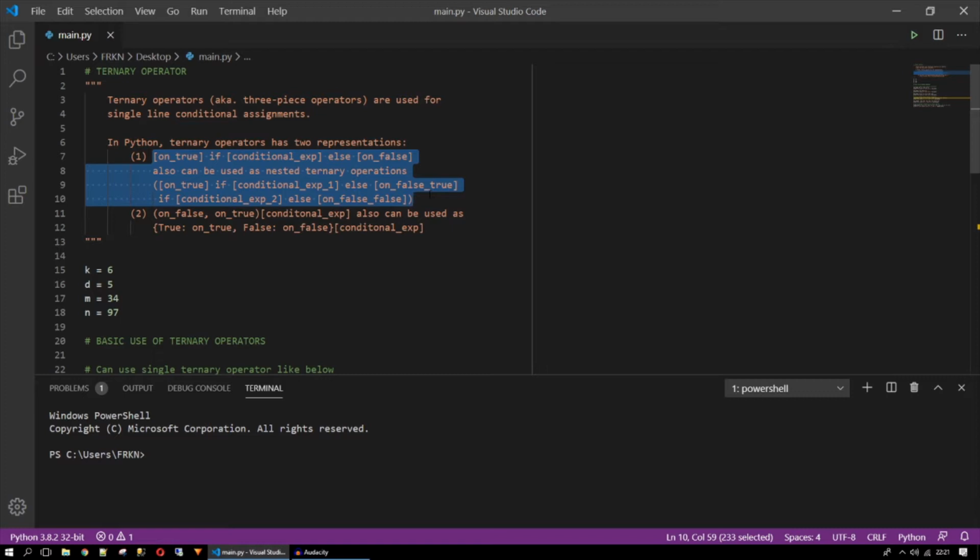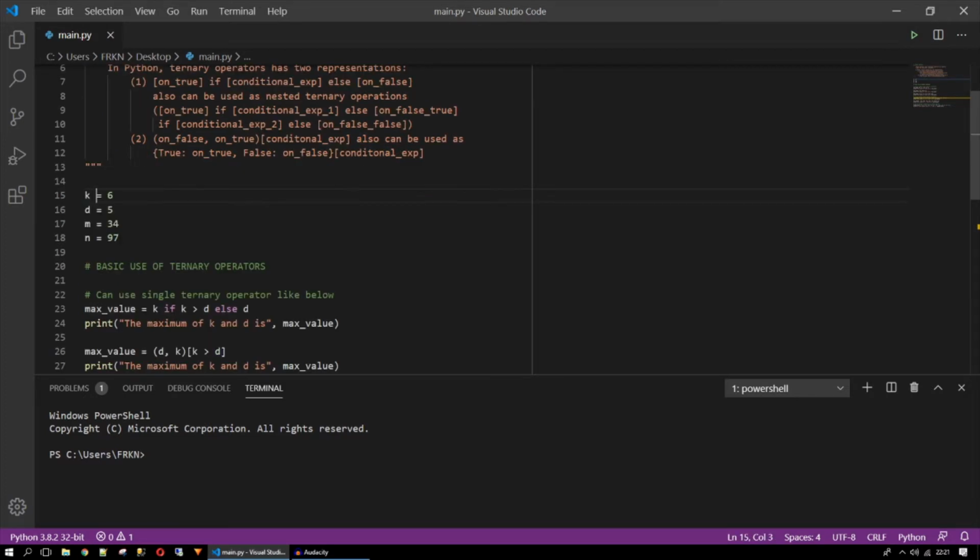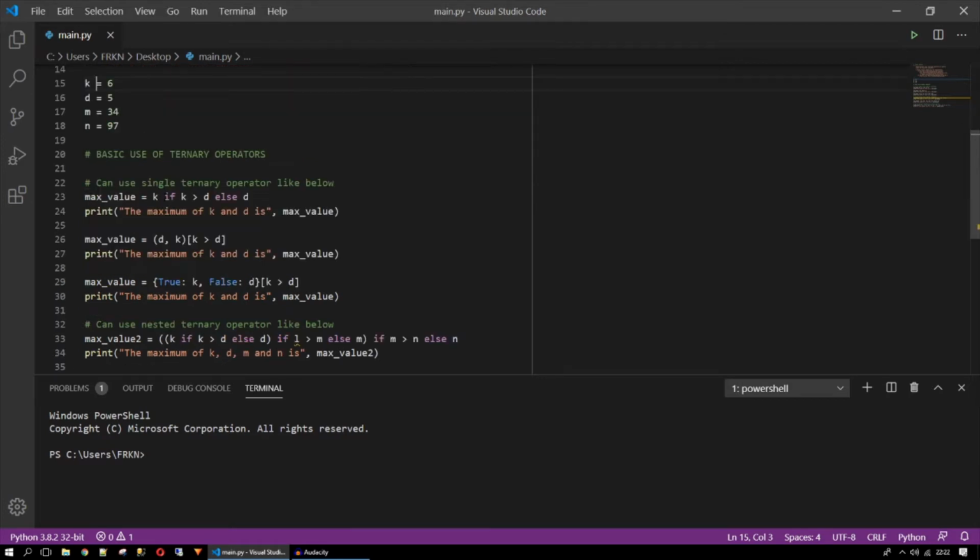There are two basic representations in Python for ternary operators. One is an explicit form, the other one is an implicit form. I will use four values here to make some conditional assignments and do some conditional operations with these numbers. So first one, we will take it easy and we will have two numbers, k and d, 6 and 5, and we will find the maximum number from these numbers.